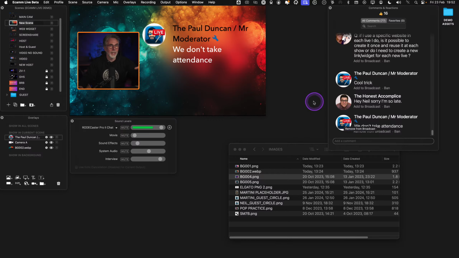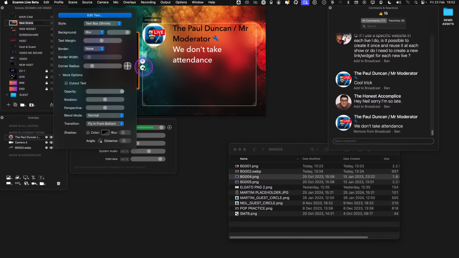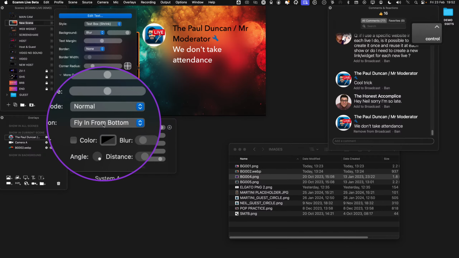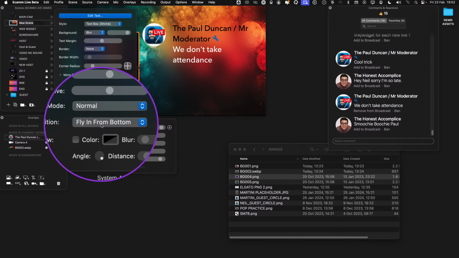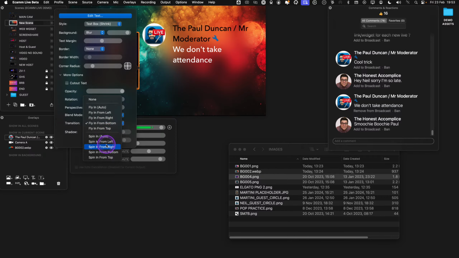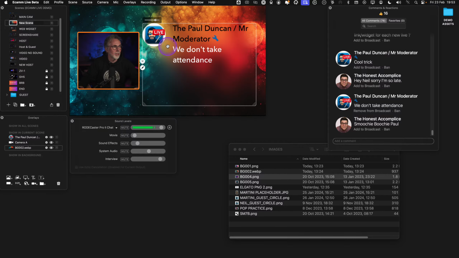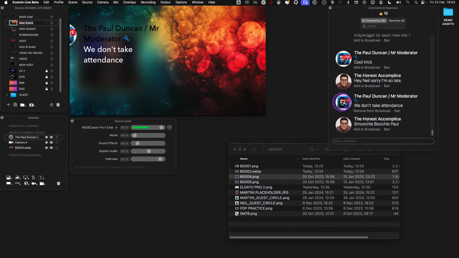And the way that it's coming in and out is governed by a transition. And you can see here that we've got a number of different transitions for bringing in elements. These transitions apply to any overlay that you can adjust. So a screen share, text, WebM, comments, all kinds of stuff. I'm going to have this fly in from the left. I like to keep animations to a minimum. And let's just remove that one like that. So it flies in from the left.